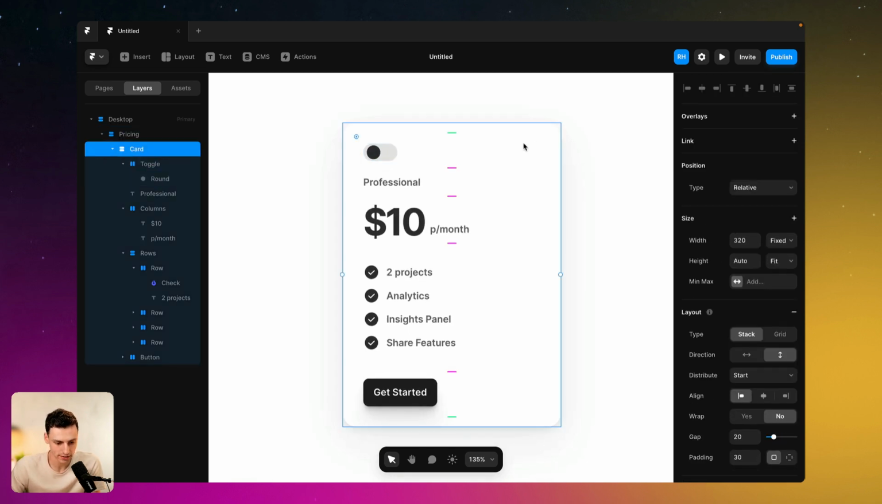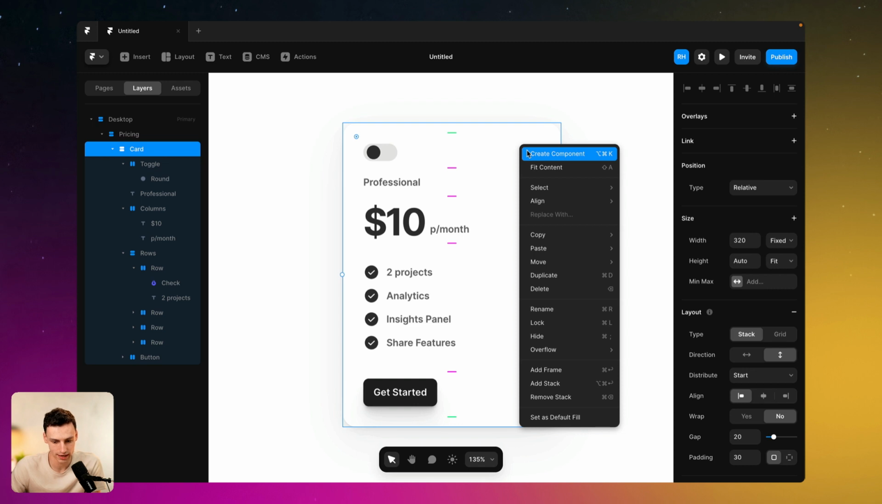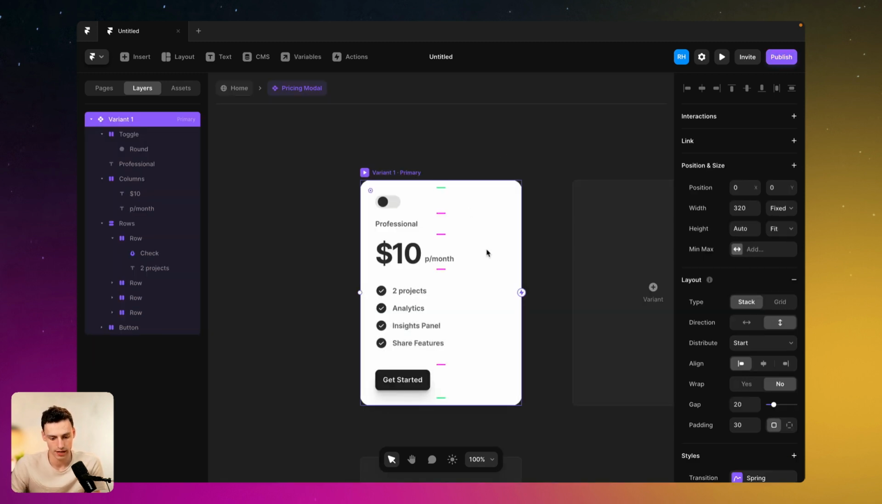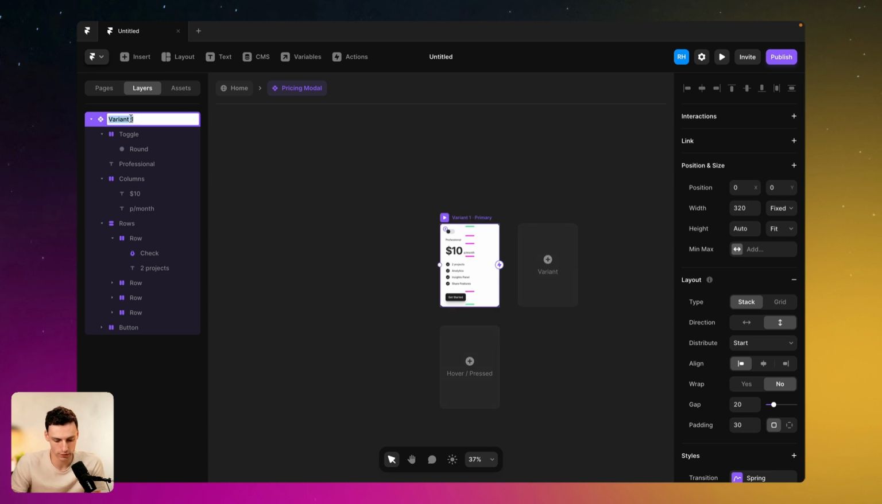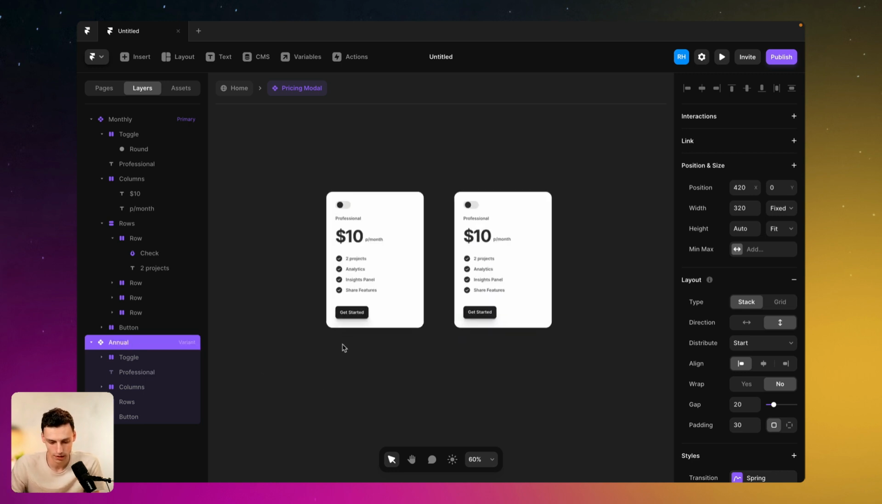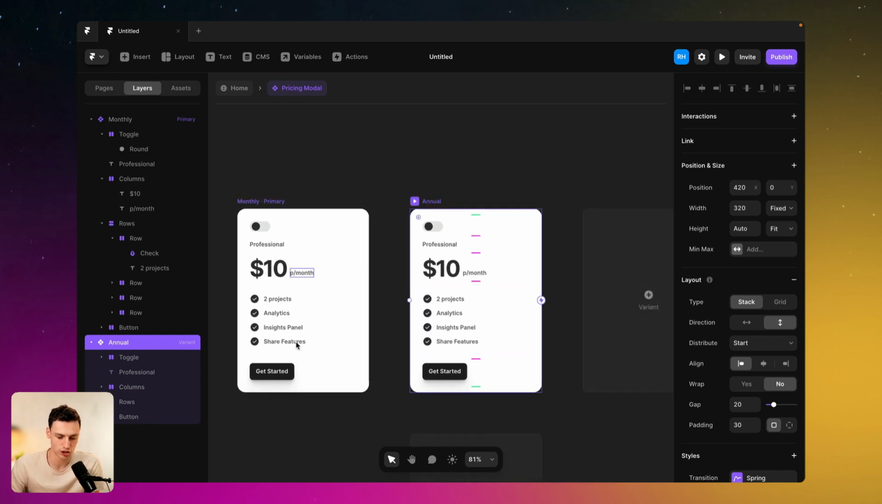Okay, great. Now let's go in and actually create this card as a component, and we'll call it pricing modal. And what we want to do is call this variant monthly, and we're going to add a second variant called annual. And essentially what we're going to do is change the content for when this state flicks over.